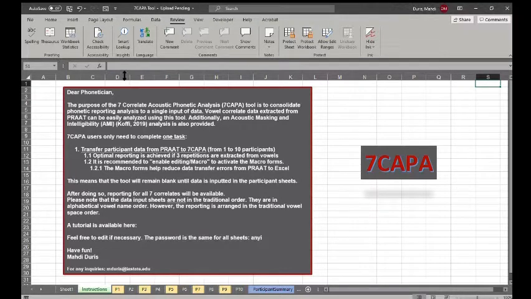So once you open the file, it will ask you up here on a yellow band to enable the macros and trust the formulas that are embedded in here. So please do accept that in order for it to run smooth. We have Pratt, and we kind of know what we're doing. And so now it's time to put that participant information in the 7-kappa tool.